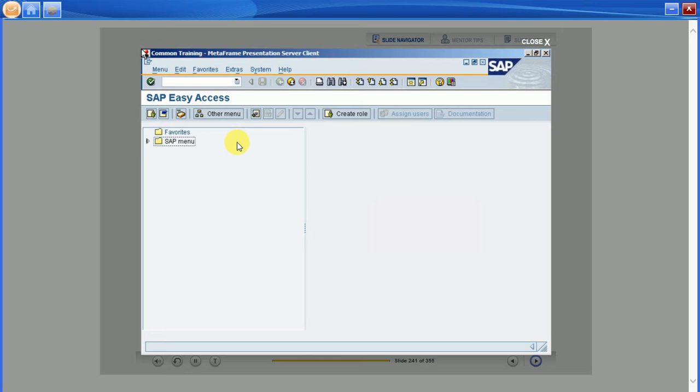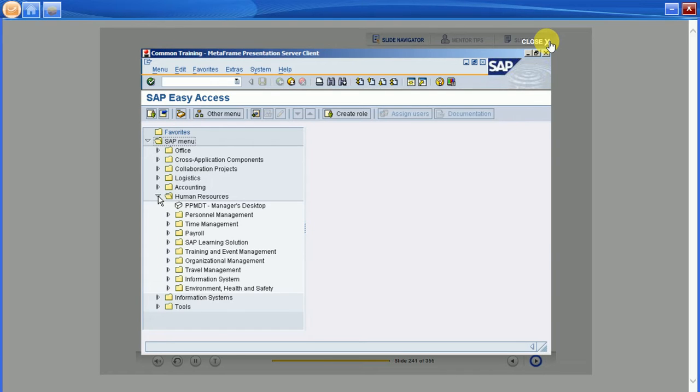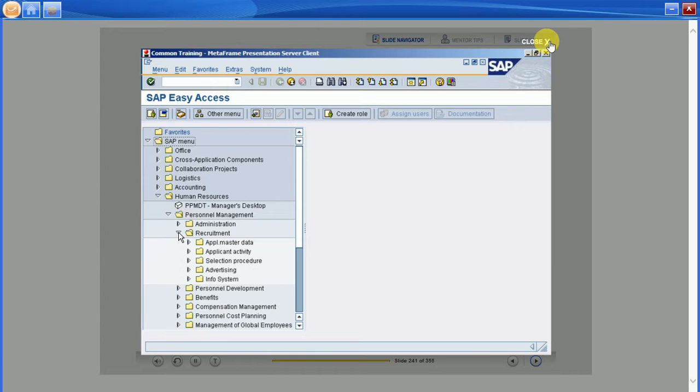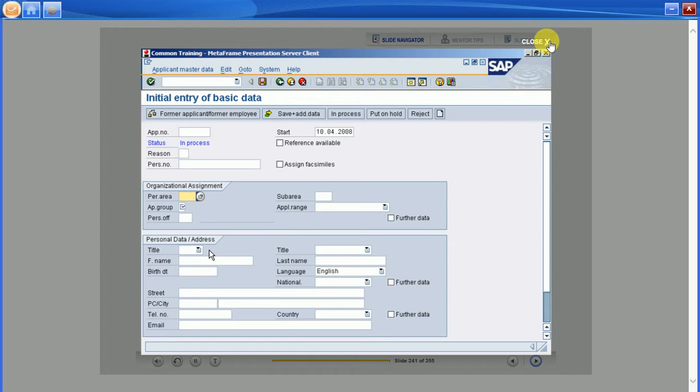In this demonstration, you will learn how to enter data in the Applicant Master Record. In the SAP Easy Access screen, follow the menu path. SAP menu, Human Resources, Personnel Management, Recruitment, Applicants Master Data. Double-click PB10 Initial Data Entry. The initial entry of basic data screen is displayed.